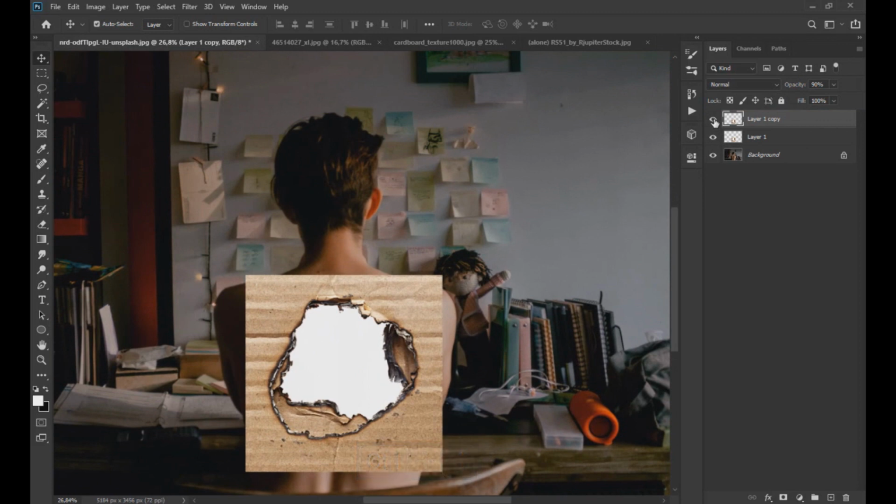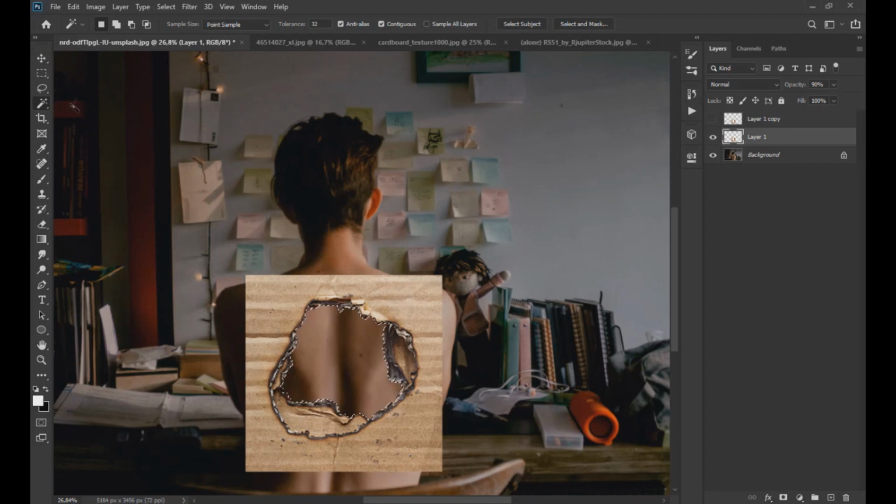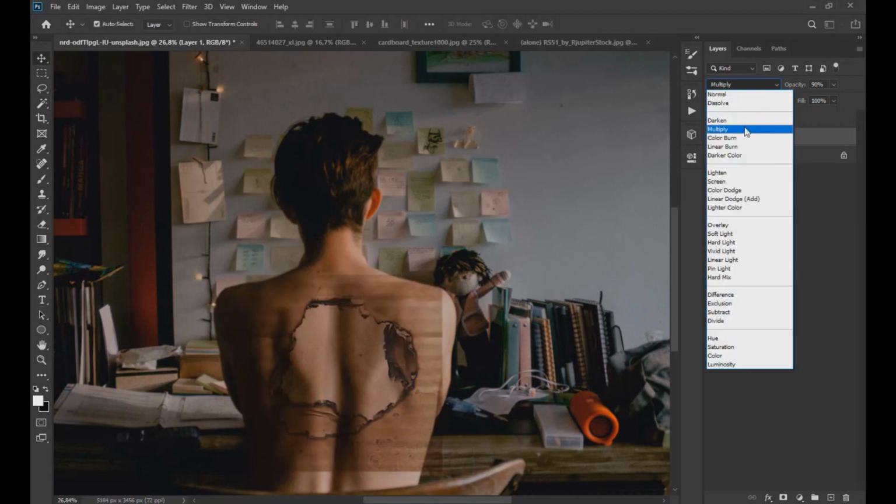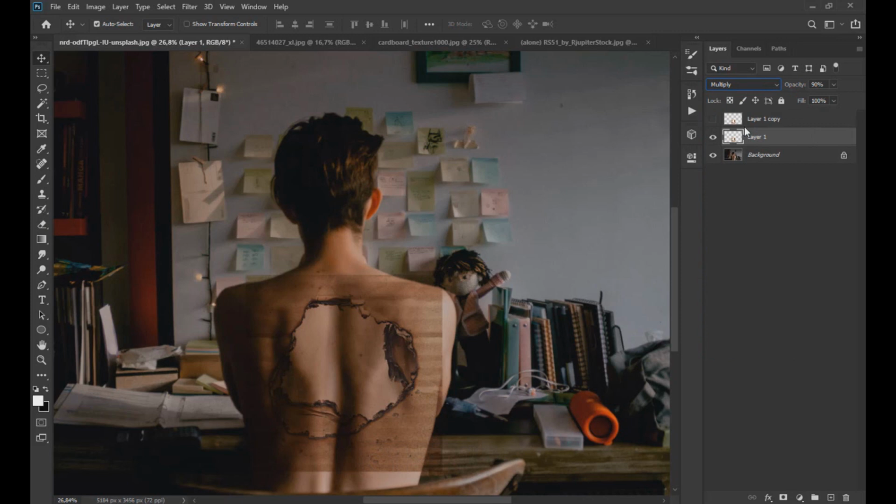We make the first layer invisible, and with the Magic Wand tool we select the interior area of the hole and eliminate it. Now we change the blend mode to multiply. We see how this makes the two images merge better.